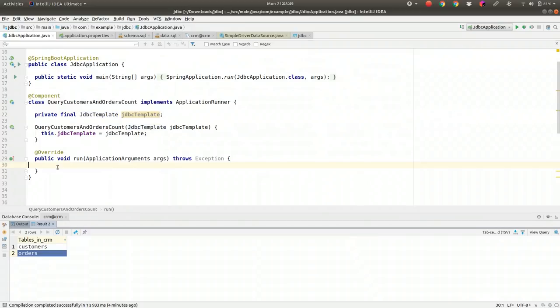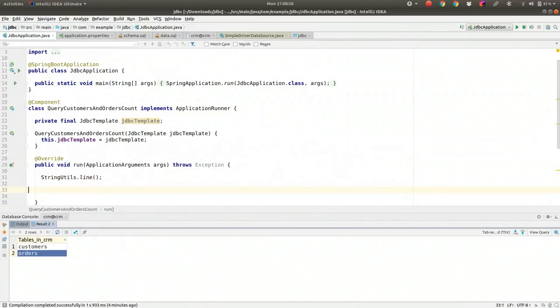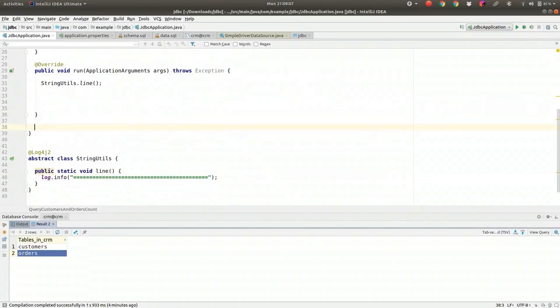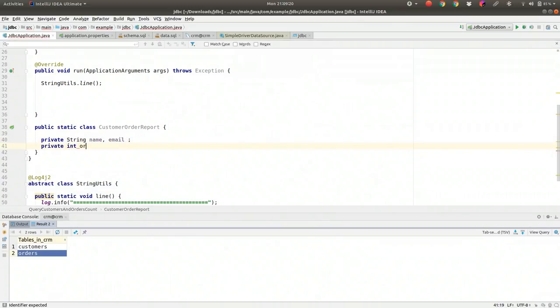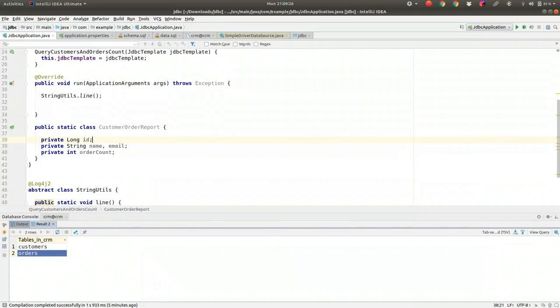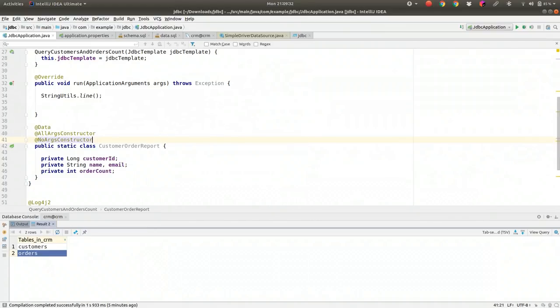So we have a JDBC template, and it's going to do a lot of the things that we don't want to do. So let's say StringLineUtils.line, good. And what we want to do is query all of the data in the database and generate a report. And the report will have information about each customer and how many orders are assigned to them. So public static class CustomerOrderReport, and we'll have the String name, email, private int orderCount, and the long ID. That's the customer ID, I guess we could call it that to be very specific. So there we are, creating a class around this report data.